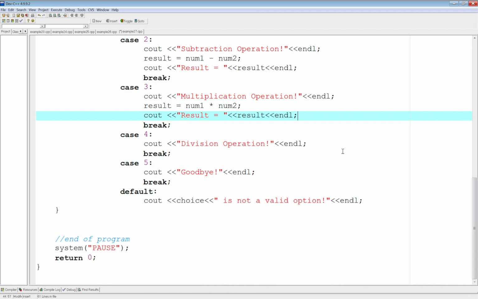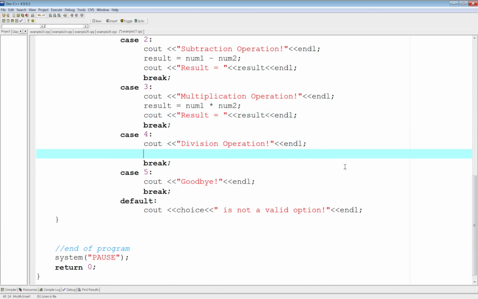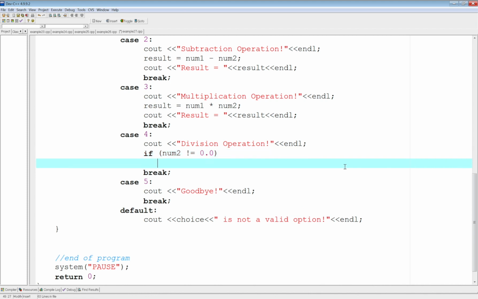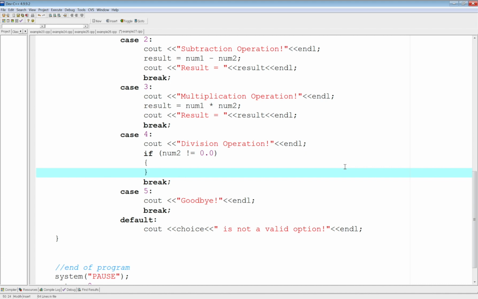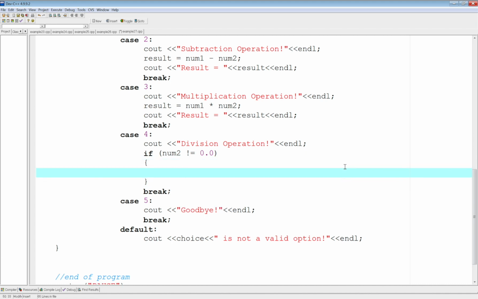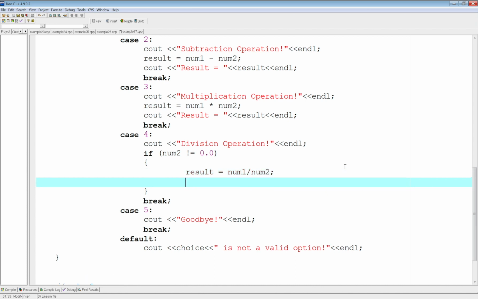And for division, now we can evaluate if num2 is not 0. So if num2 is not equal to 0, or to be even more precise, 0.0, right? Go ahead and divide. So result, since we're going to be doing several things here, I'm going to put curly braces. We're going to have multiple lines under this if statement, not just one. One for the result equals num1 divided by num2, semicolon, and then result, we want to display the result.